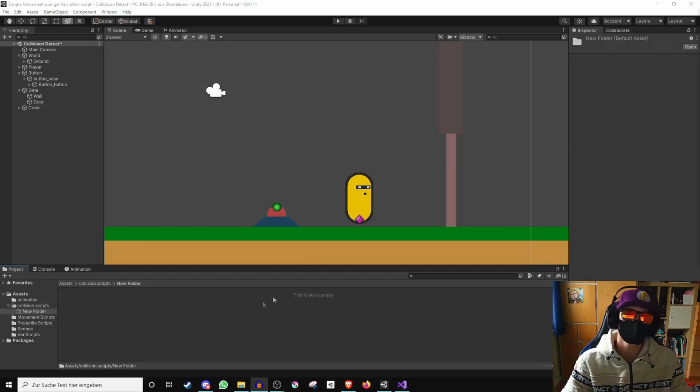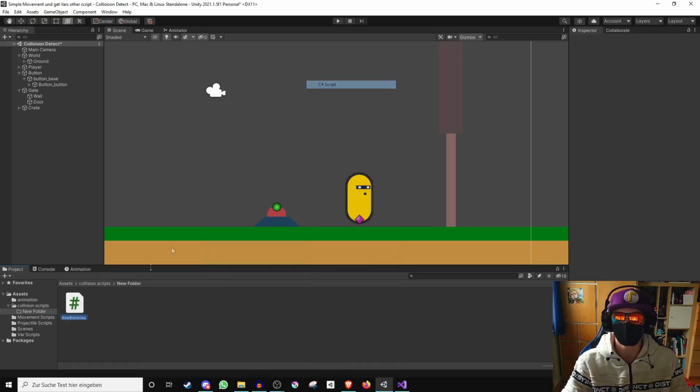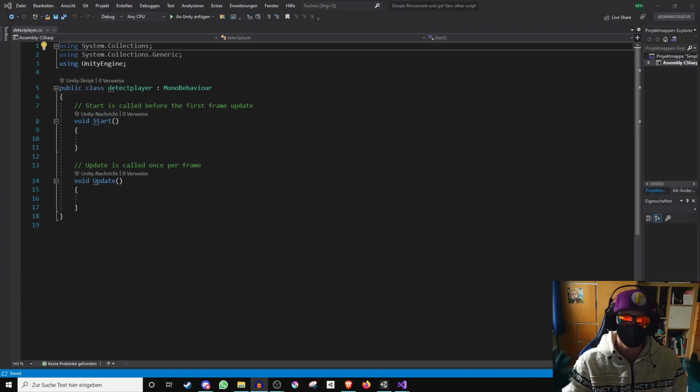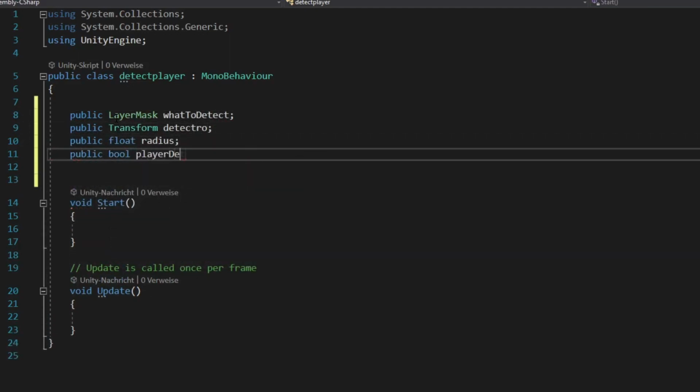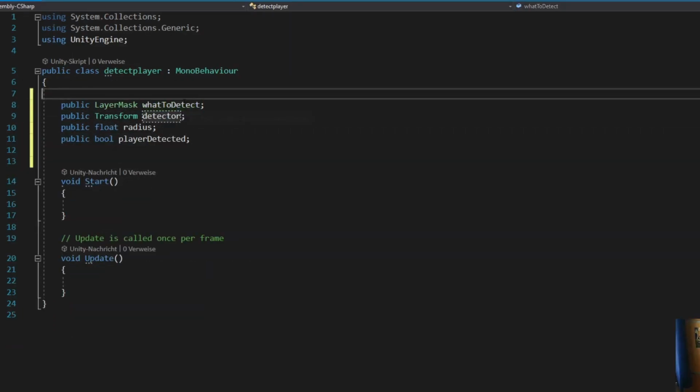I'm taking over. For this we create a script and call it Detect Player. In the script we create 4 variables which we will need to program the player detection. The variable what to detect is a layer mask, and each object in the game can be given a layer mask and by that determine that an object is of a certain category. For example, I always give the player the layer player.